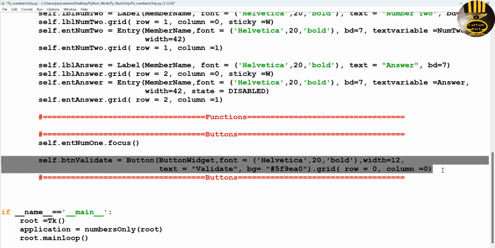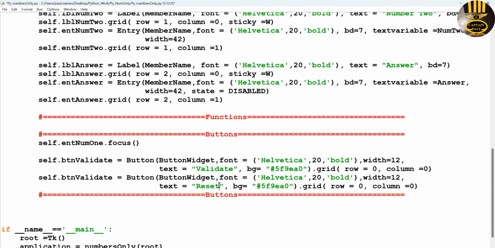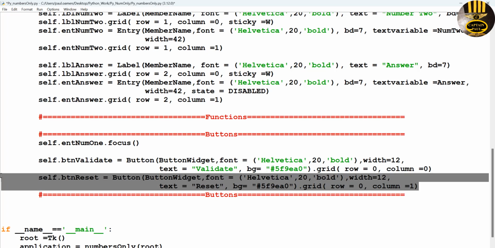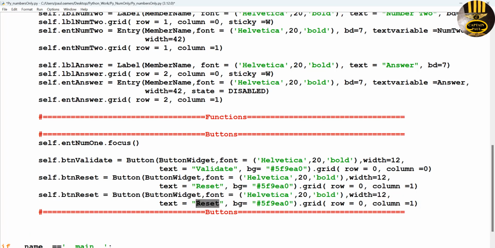Copy this, paste. That's button number 2, and this one is going to be for reset. So this button will be called Reset, text on reset, and row 0, column 1, and the last one is going to be exit. Copy, paste for exit, and change this to Exit, and that will be column 2. Okay, that's for the buttons.